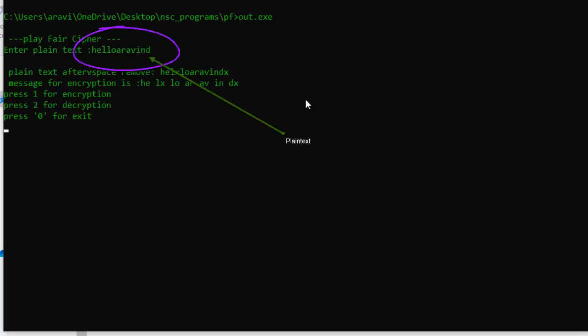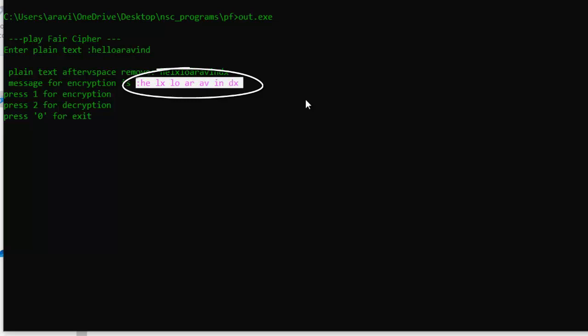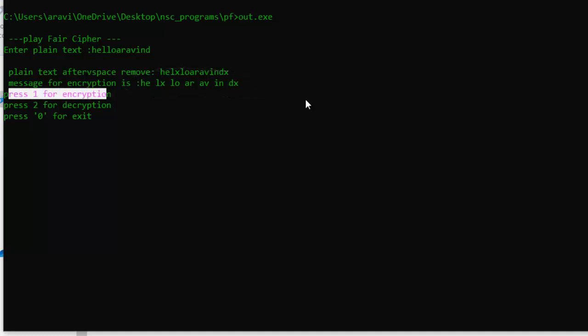It divided the plain text into two-letter pairs by using the first rule, and it is adding X. It is adding X in between the two L's, and it is adding X after D also, because D is a single character. So here we are padding some extra character X. To encrypt the plain text, use this option. So I'm pressing 1. Now it will perform encryption.